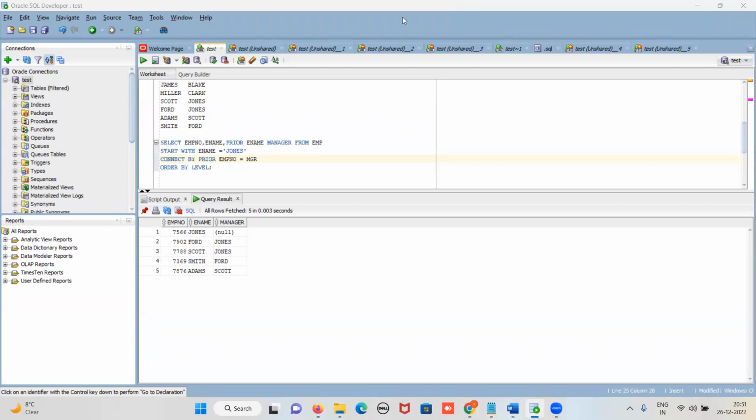Meenakshi, are you there? Yes, sir, I'm here. What are hierarchical queries? To find the hierarchy. Yes or no? Yes, from the manager to the respective employees. What are the keywords used? First is start with. Next is connect by. And then you have to use the keyword prior. If you do not use it, then it will generate an error. Prior and the joining condition, and then order by level.